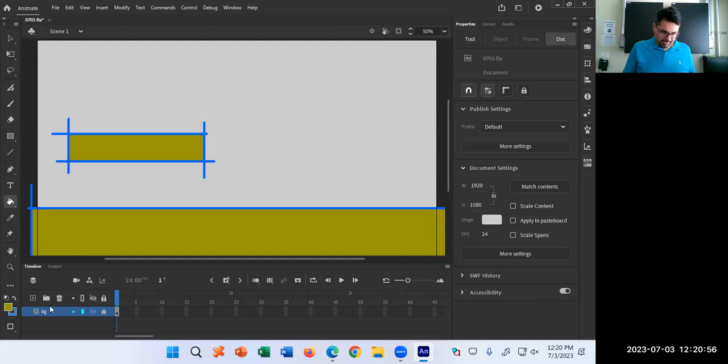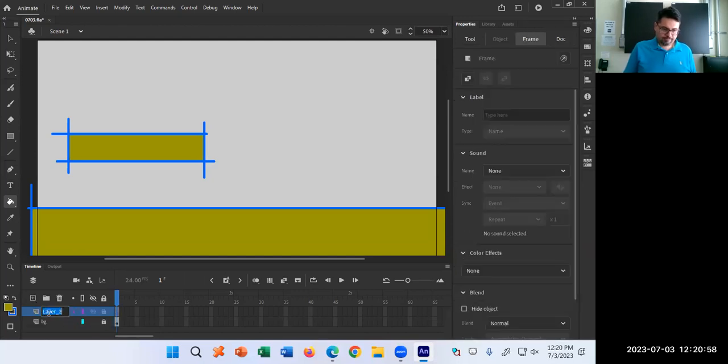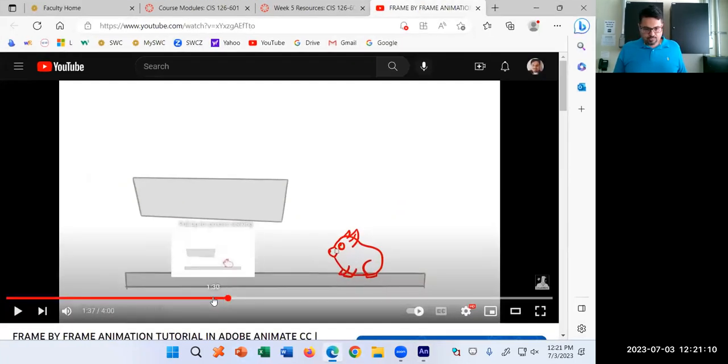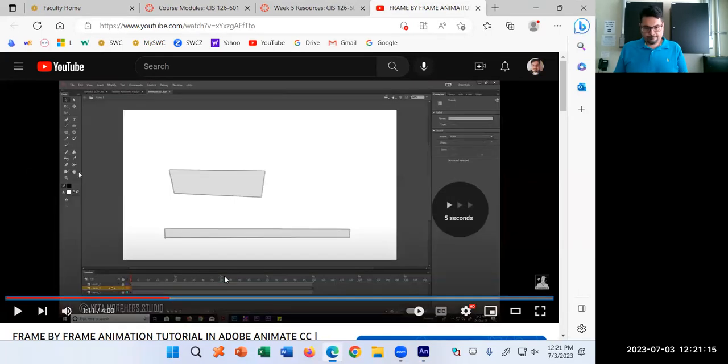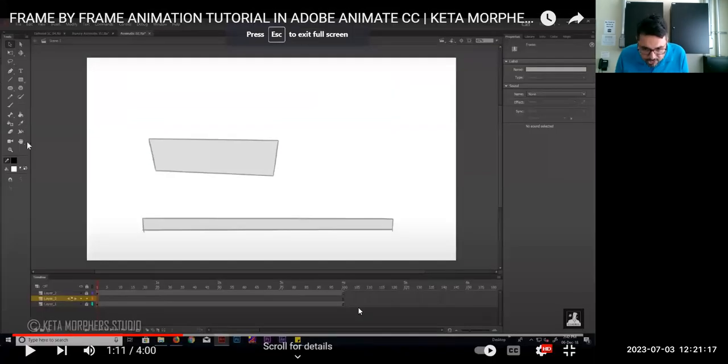Lock that layer, make a new layer, character. Okay, so the video, they set themselves up with, I believe, about 4 seconds of timeline, which goes to, what number is that? 100 frames. So we'll do this in about 100 frames or so.